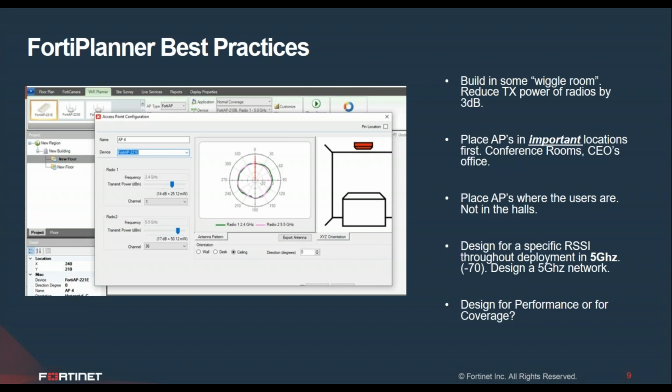Also, executive offices. Many times on the floor plan, it'll be marked where the CEO's office, the CFO's office is, and I think it's a good strategy to put the access point right there, because those are the people paying the bills and the ones you want to be most pleased with the performance of the wireless network.